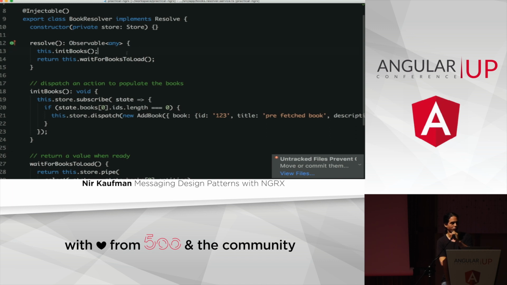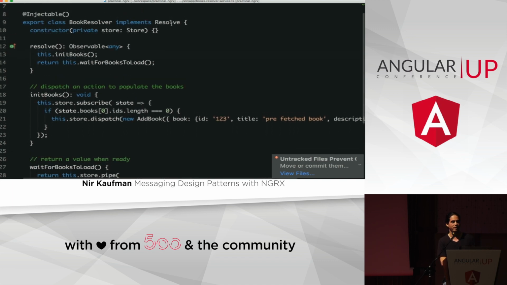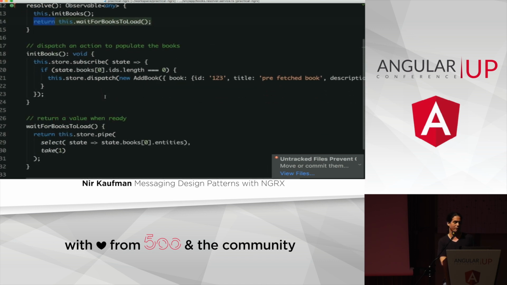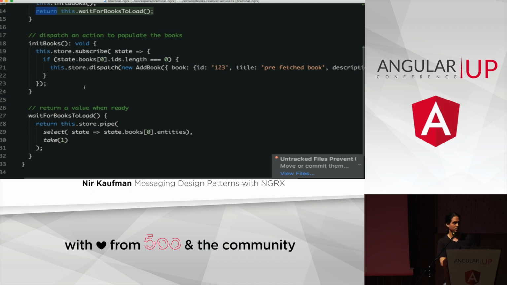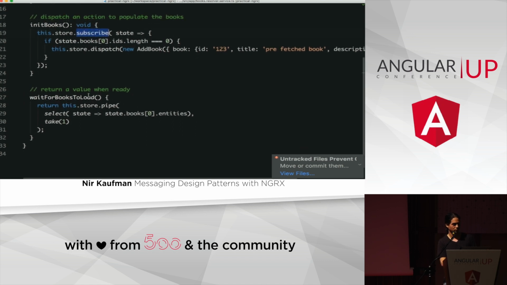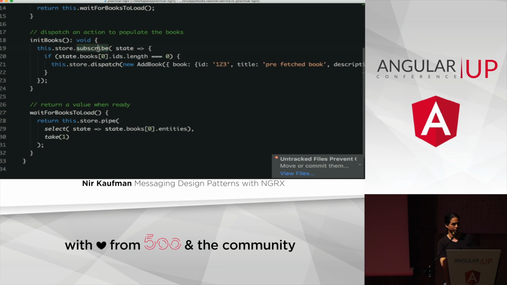And let's walk through the code. I'm implementing the resolve method, so I need to return an observable. And the code is straightforward. Right here, I'm subscribed to the store, and I'm checking for some data.